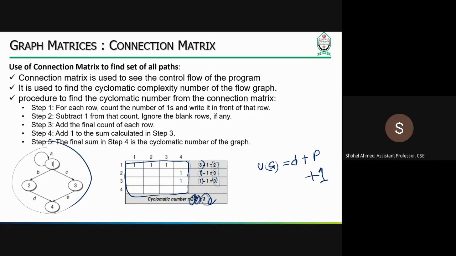Okay, last class we studied how to calculate the value of D. If there are exactly two outgoing links, in that case D's value is 1. If there are more than two outgoing links, in that case D's value is k minus 1, where k is the number of outgoing links. Here the outgoing links are 1, 2, 3, right? So 3 minus 1, so D's value is 2. So the cyclomatic complexity is 3. This is exactly the same as the cyclomatic complexity you calculated using the connection matrix.